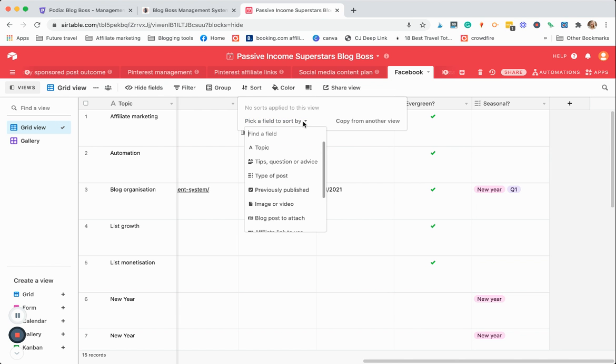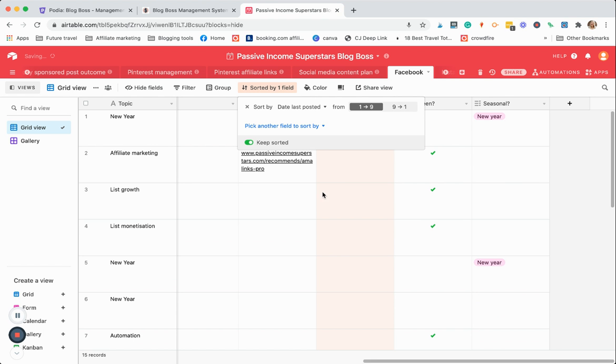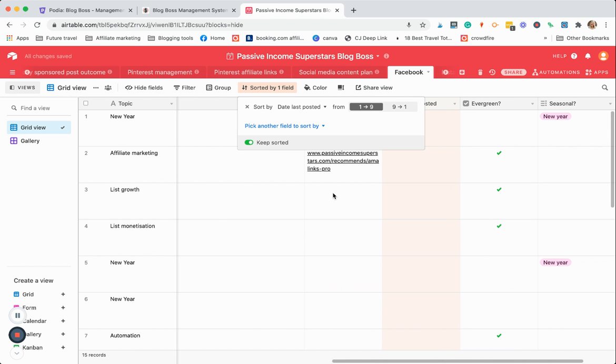So I can sort these out. For example, if I wanted to sort it out by the last date that I last posted, I can go back to the oldest post and post something that I haven't posted for a long time.